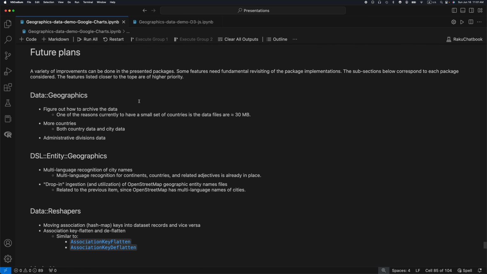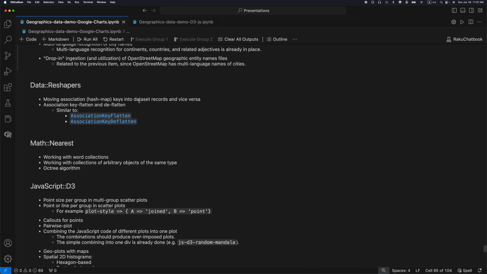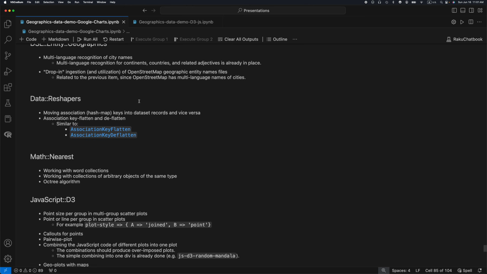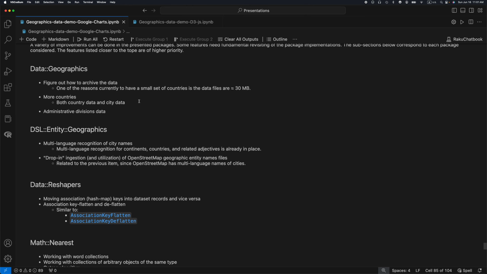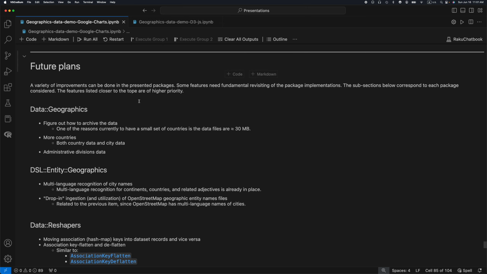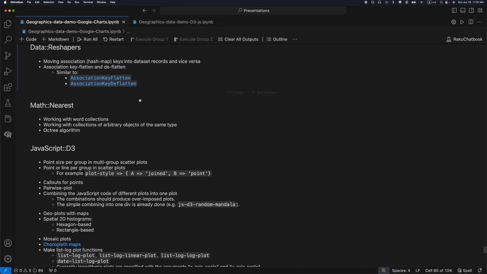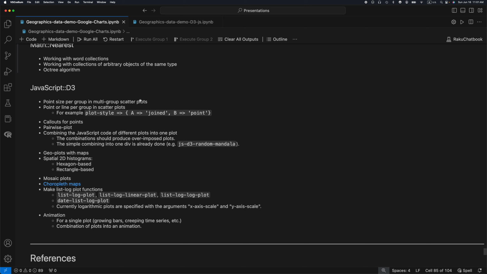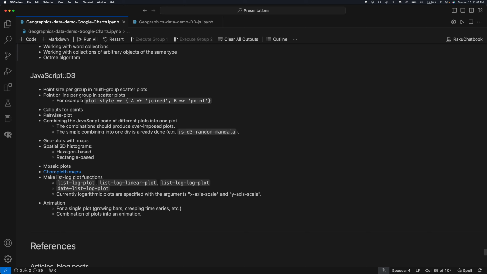So I do have some future plans for this. Quite a lot of this probably needs to be upgraded in some way. I'm not going to discuss this too much, but some of my future plans about JavaScript D3 become much lower priority because I have Google Charts. I have access to Google Charts.